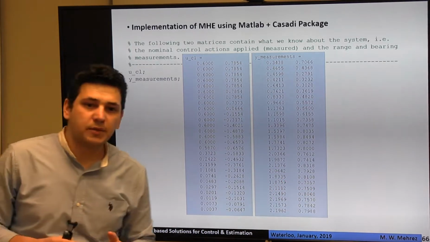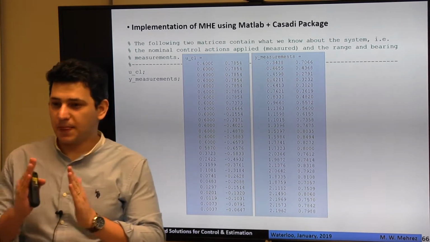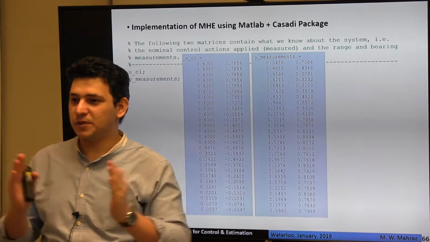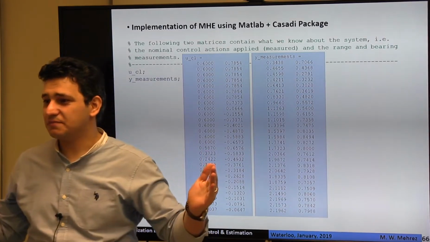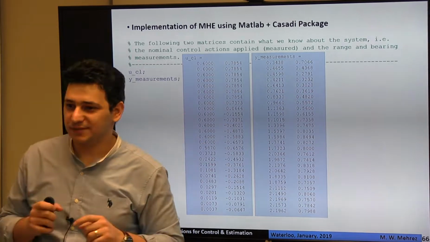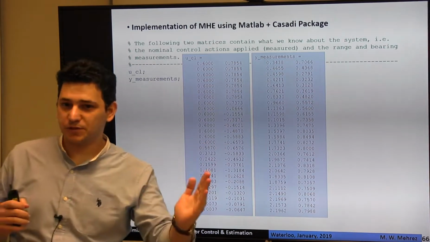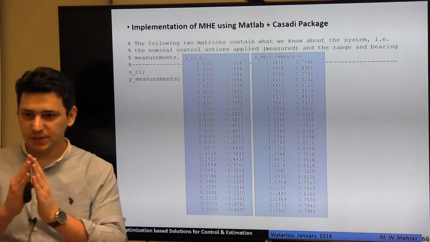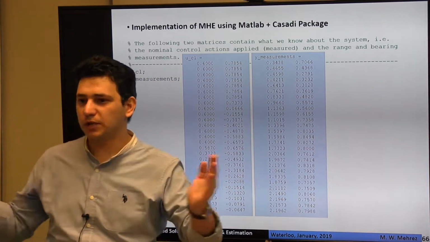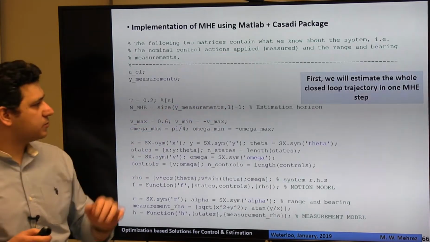So I will do MHE in one step, and I will take the estimation horizon to be the full simulation time, right? So we will solve this optimization problem only once. We will not apply MHE in a receding horizon fashion, but for the first implementation, we will apply it only once for the whole simulation time. Yeah, that's what's written there.